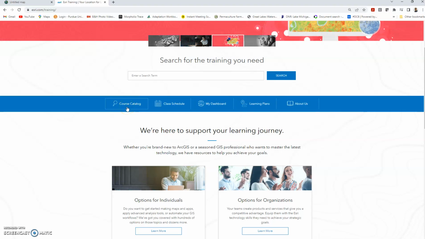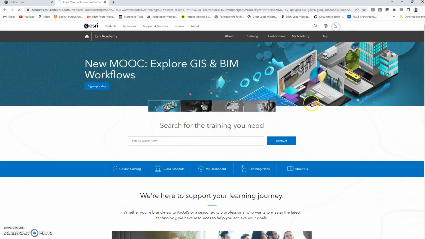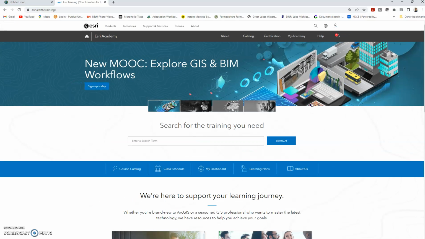This is certainly a place where, if you want, you can invest your own money and pay for trainings. But you can also look at some of the trainings that are free because of our Purdue subscription. So make sure that you are signed in as well during this process. I'm signed into ArcGIS Online elsewhere, and so it allowed me to just jump in here.